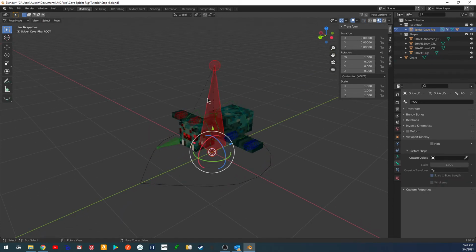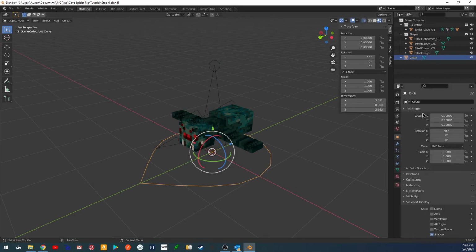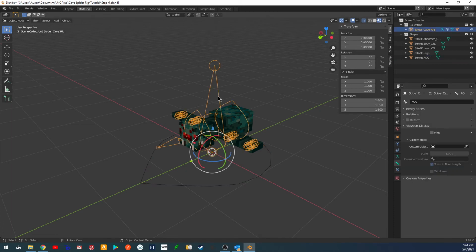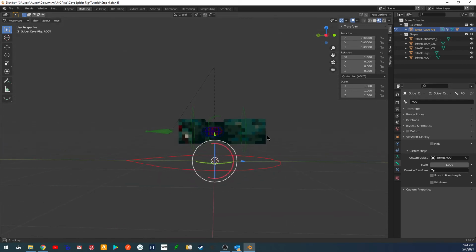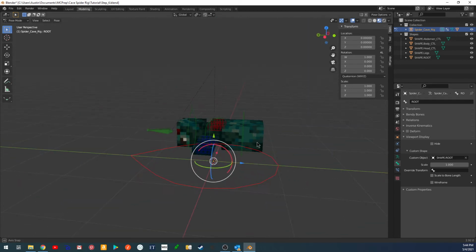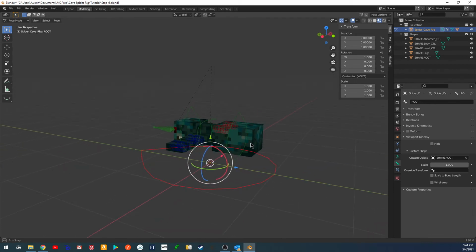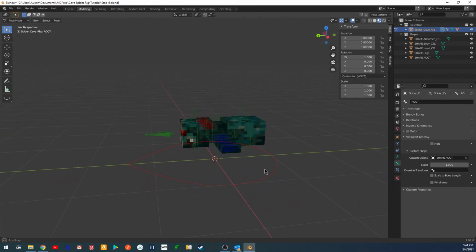The bones, pose mode. Oh, I forgot to name this bone. So this was shape.root. Again, I want it to be part of the shapes collection. Now back into pose mode. Shape.root. Don't scale it with the bone. And there it is.